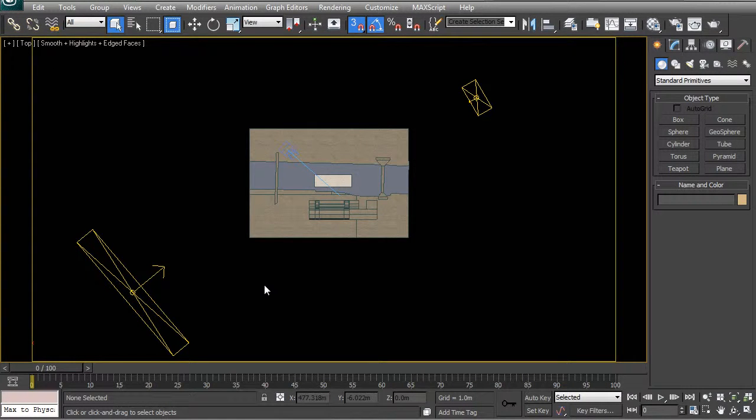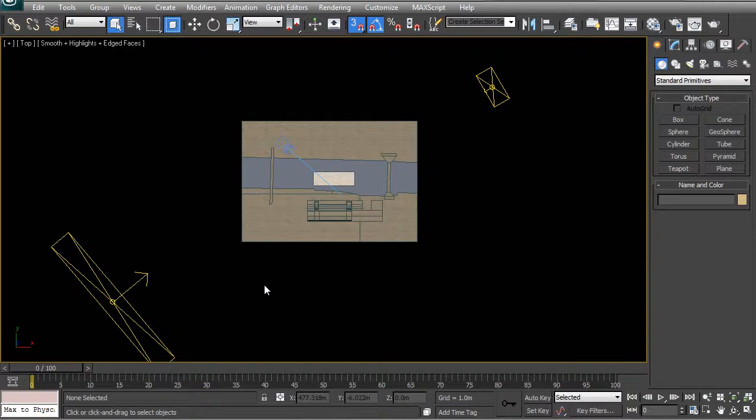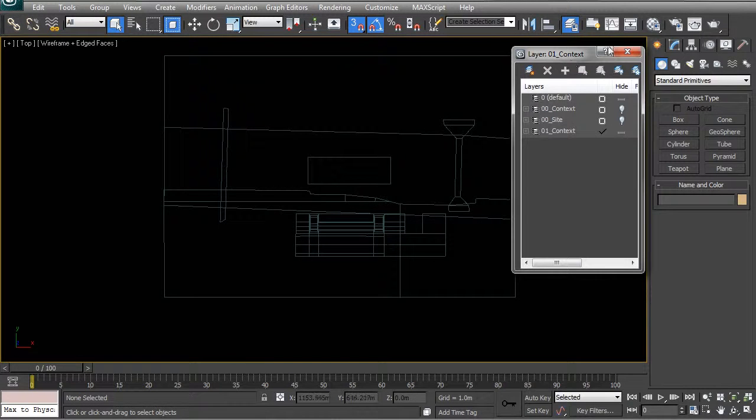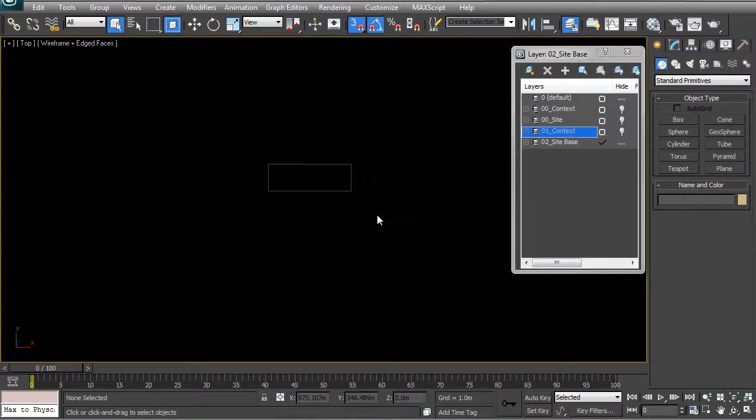First of all, I'm going to type Shift F to remove the framing, Shift L, Shift C to remove the lights and cameras, and then I'm going to open my layer manager just to create a new layer for the site base, which is going to be called 02 site base. And let's go and relayer that object and add it to the site base layer. We can then turn off that context so that we are only looking at our barge that we'll be building on.